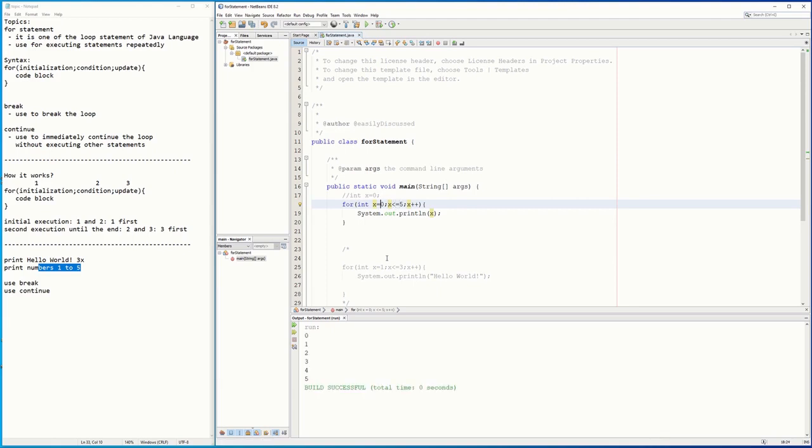So for instance, I want to loop 3 times, but I want to start at 2. So 2, 3, 4. I think that will be 4. So 2, 3, 4 means 3 times it will loop. So there you go, you can start somewhere else. It's not always 1, it's not always 0. That's how it works.